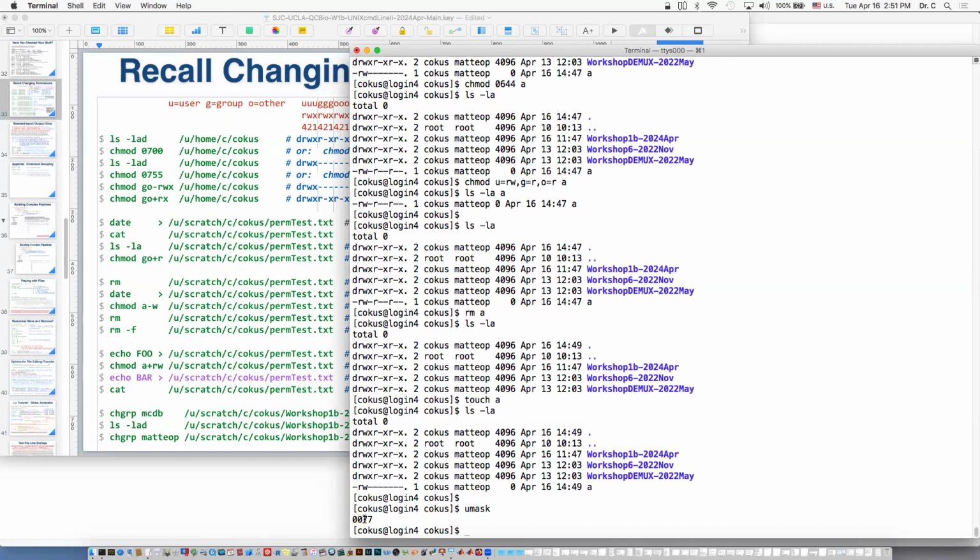For the next digit, which is the group, for me, it's a 7, and that's R + W + X. And that means kill RW and X from everything new. That's why my file doesn't get anything here. And this 7 at the end also means for other, kill RW and X, remove them.